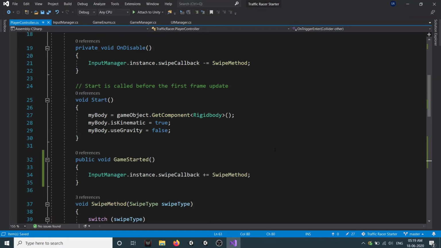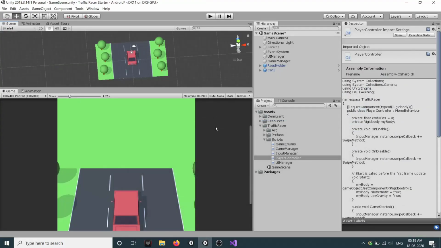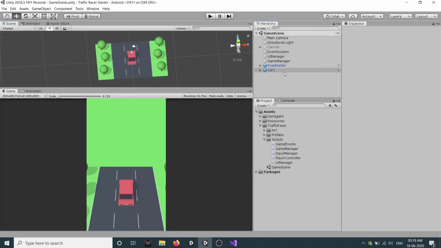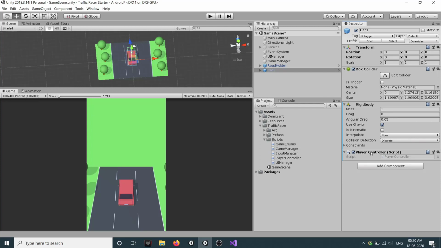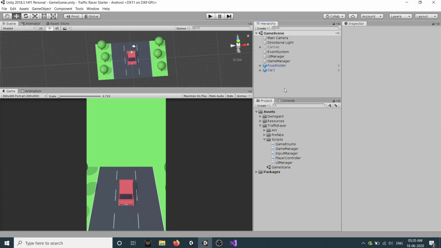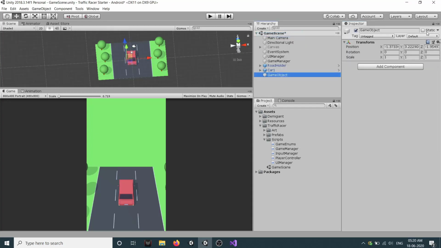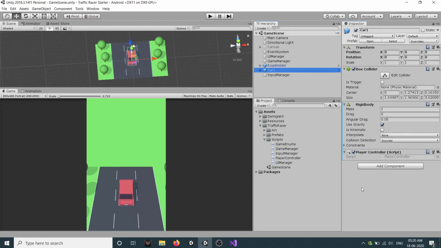Okay, so once we have done this, let's go back to our editor. For temporary purpose, click on this car one and let's drag our player controller to it. As you can see here, as soon as I dragged our player controller, a rigidbody is attached to it. So let's create a new empty game object, make it static, reset its position, and we will call this input manager. Now let's drag our input manager to it. Okay, so our input manager is ready, our player controller is ready.